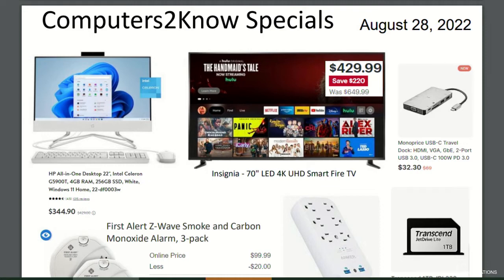This is an HP all-in-one 22-inch desktop running an Intel Celeron G5900T. It's not the fastest processor in the world. It also doesn't have a lot of RAM, at 4 gigabytes, but it does have a 256 gig SSD, so it should be relatively snappy. You don't have to worry about a spinning drive. It's running Windows 11 Home, and it's normally $429. You can get it on sale for $344 over at Walmart.